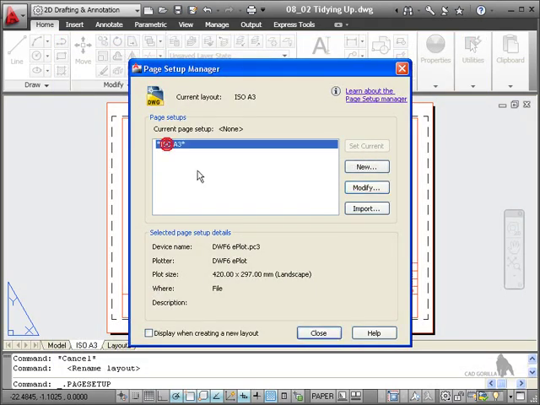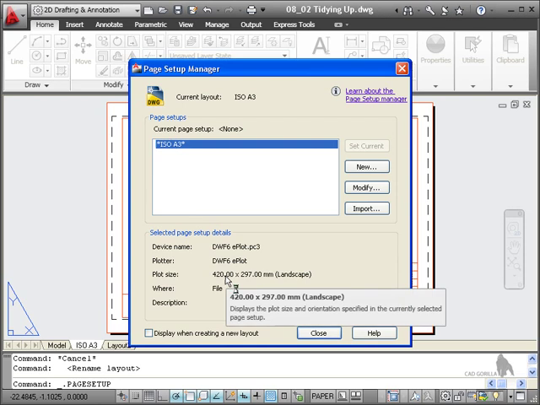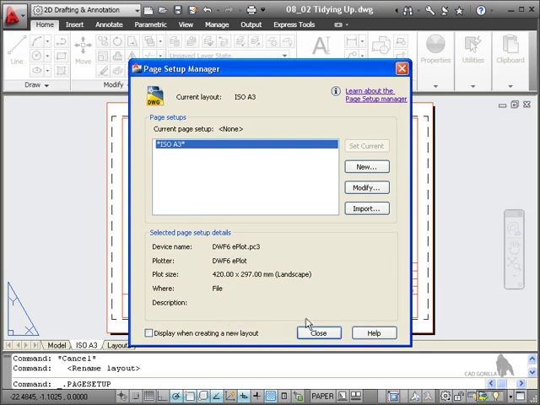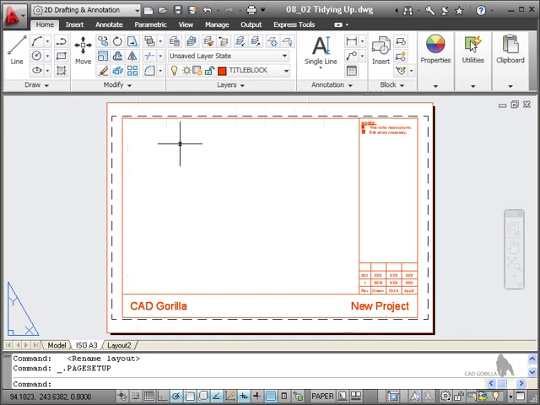Notice there, that's all set. All our settings are here that we've just set. Device name, plotter, plot size. Plotting we'll look at in more detail later, and I'm going to close that now, and you'll see that everything is sitting nice and neatly in our ISO A3 layout tab.